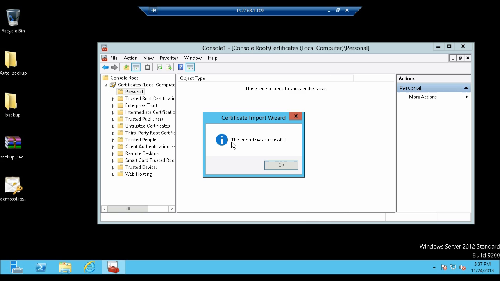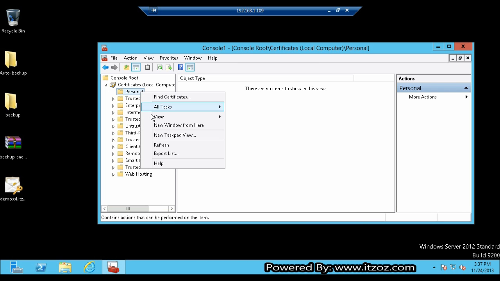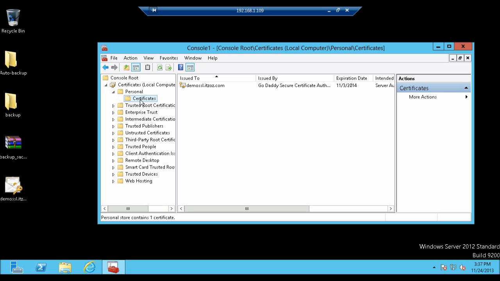The import wizard was successful. Click on OK. Go to the personal folder, right click and then click on Refresh. Now as you can see, the certificate folder is showing. Click on it. Inside the certificate folder, we can see the certificate which we have imported into the certificate store.